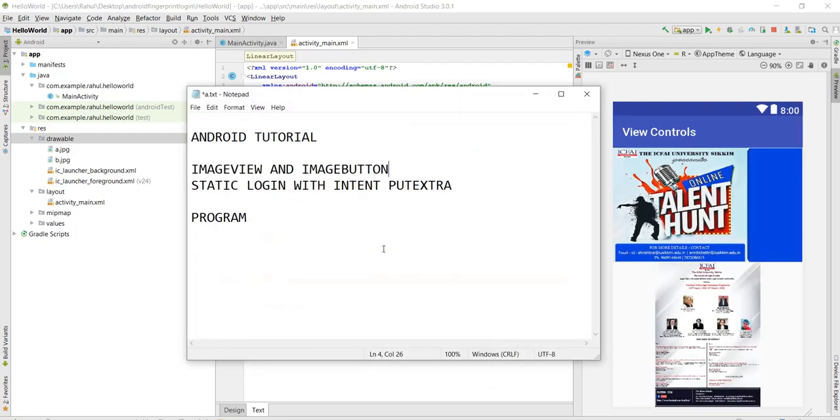Now we'll move on to the concept of intent put extra. Now, as we already know, intent helps us to move from one page to another. Likewise, intent can also help us to send our message from one page to another. So with the help of this concept, that is put extra, we will try and send one particular message from one page to another. This put extra holds that particular data which we want to send, and with the help of get extra we can simply retrieve that in the other page. So we will see this with the help of an example program.